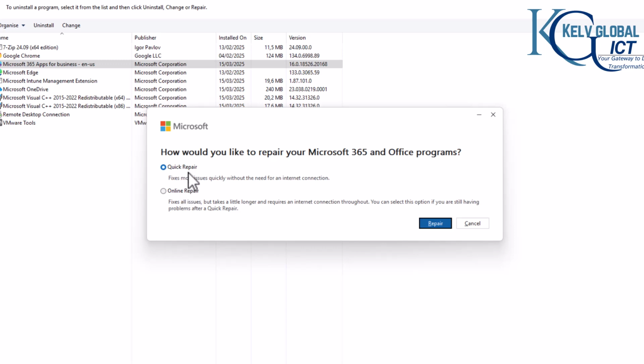The quick repair is going to use the Office on your device to actually fix the Office problem. So it's going to actually try to reinstall Office, but using the Office on your device. That is why it says you don't need access to the internet.